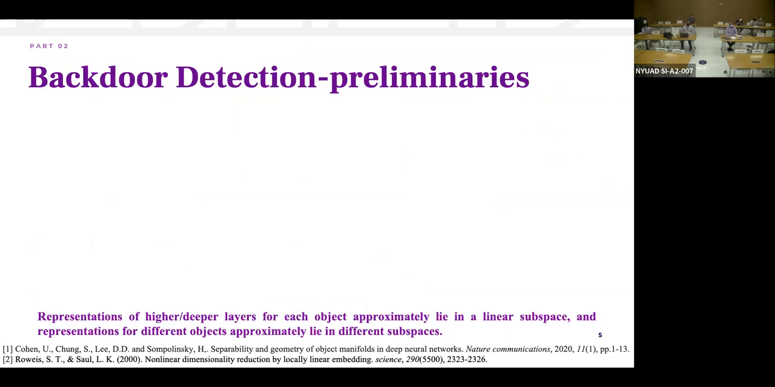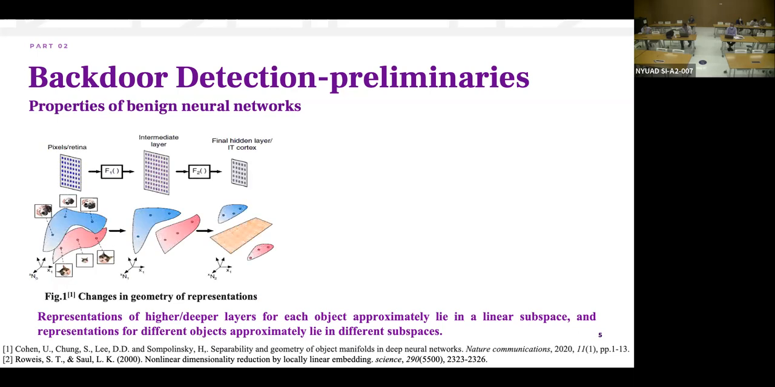we propose our method. First, I will introduce some preliminaries. We analyze the representations from each layer of neural networks, and we have some observations. The first observation is that the representations of higher or deeper layers for each object approximately lie in a linear subspace, and representations from different objects lie in different subspaces.